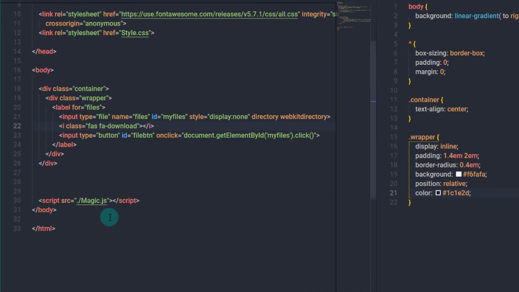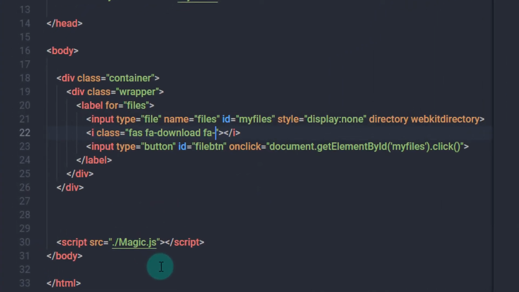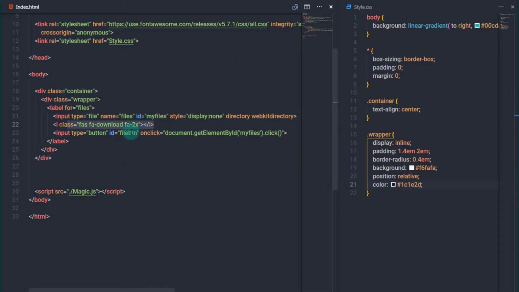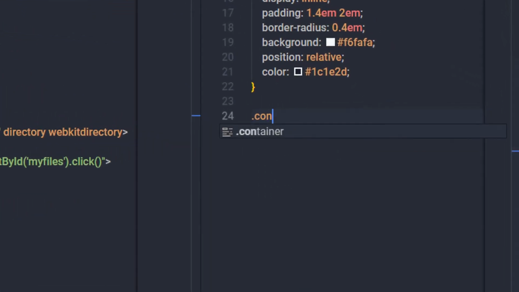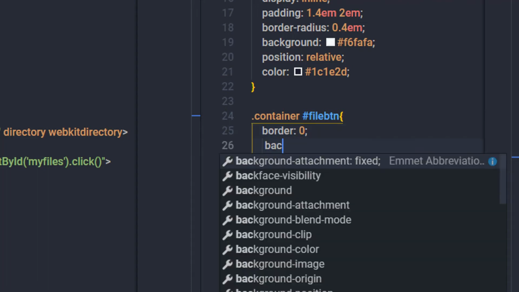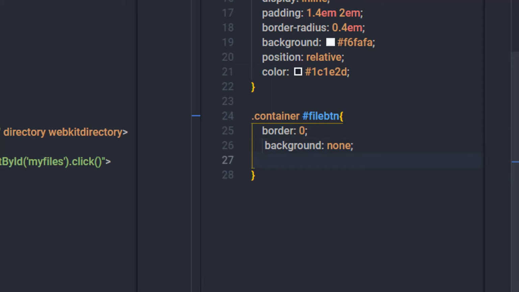Now I just want to increase the size of this icon. So in the class of this icon here, I will add another class which is fa-2x. So this will increase the size of this icon, right? Now I wanted to remove this border and the background color of this button. So I will select this button. I will say here container and using the ID, I will say file-btn and specify border 0 and I will remove the background color. So I will say background none. Then I will say here cursor pointer and then specify absolute position for this button.